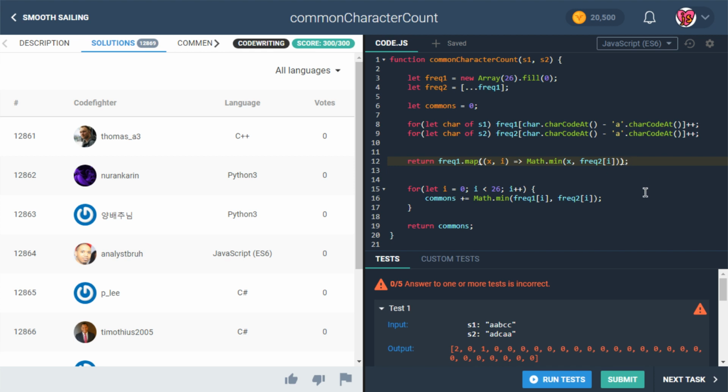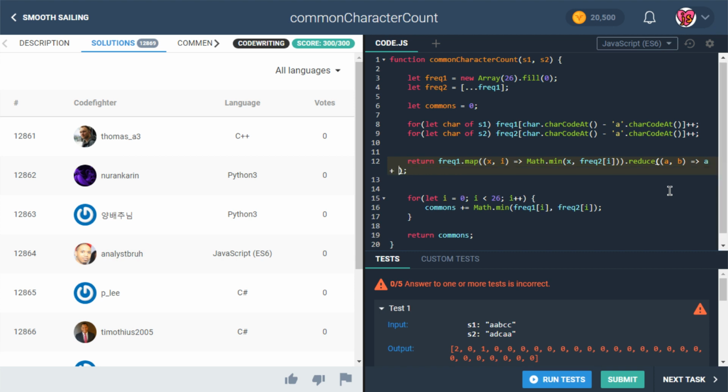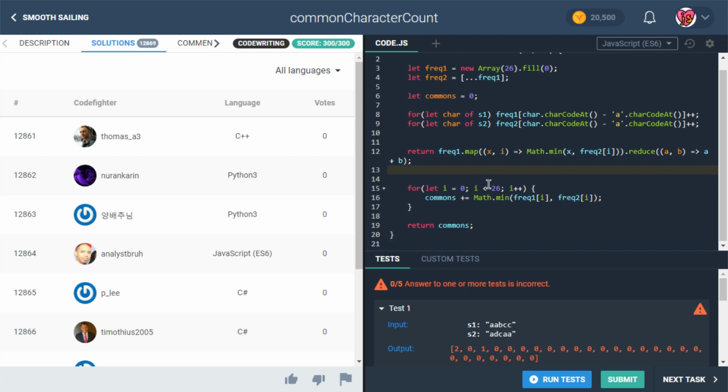How do we do that? Well, you guys already know it's reduce. It's something we've seen before. So we're going to just keep this going, dot reduce, and it's a function that's going to take a and b and return a plus b. Now, I've done a couple videos already that explain how reduce works, so you can review those if you need to, or let me know if you have any questions about it.